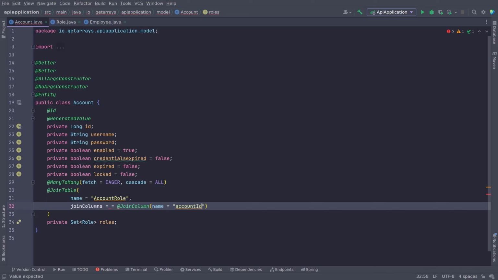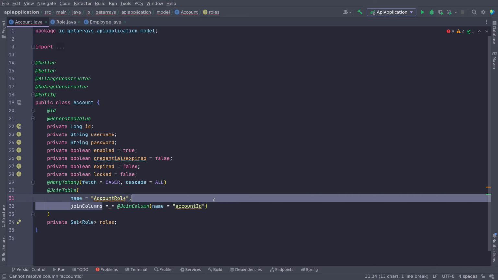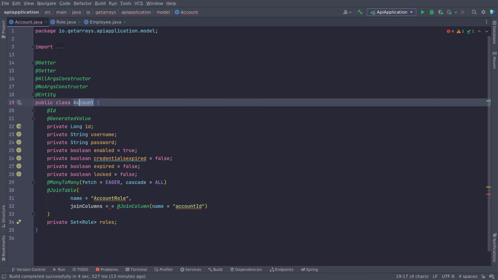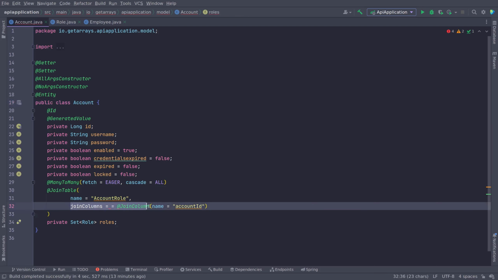So account ID. So this join here is for the entity in which we're in. Since we're in account, we're defining the account value for the join. So we're going to give it a name of account ID, and then the referenced column name is going to be the ID. So we're going to say ID. Okay, so this ID here is the ID that we have here.